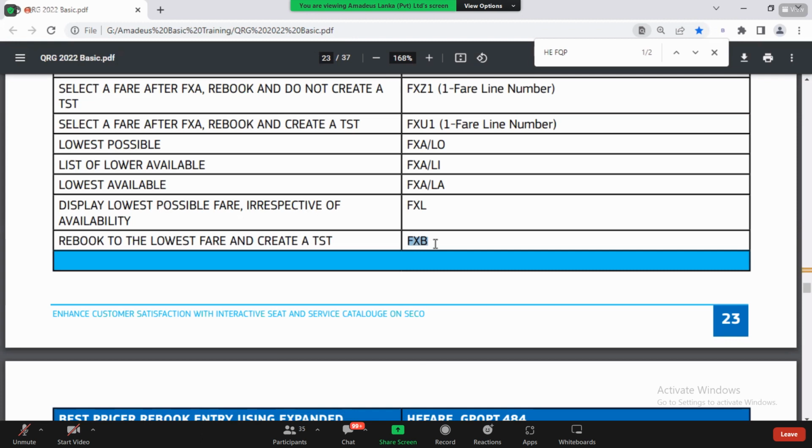So if the passenger has already given you the lowest fare confirmation and is ready to make the payment, why are you going to use FXR and then perform FXP? Go and do FXB. Okay. So what happened? It will rebook to the lowest fare and create a TST. So instead of typing two different commands, type a single command which will do both the jobs in a single way. All right.